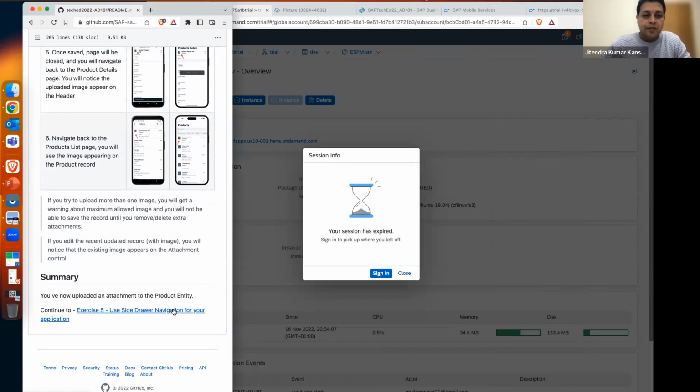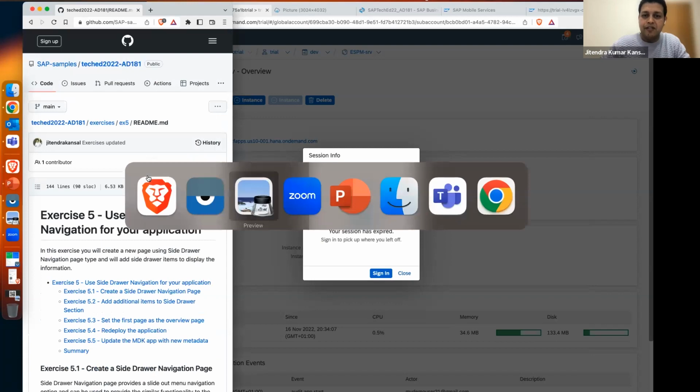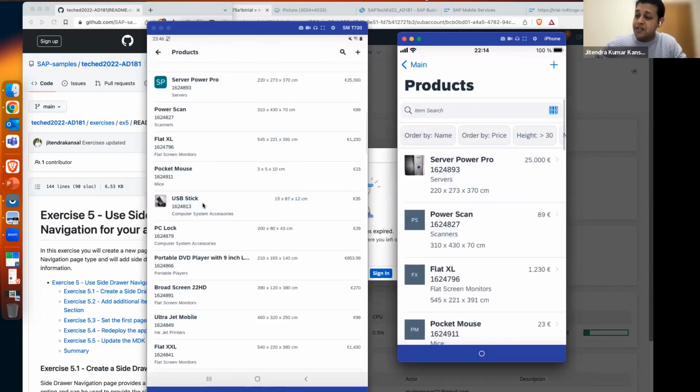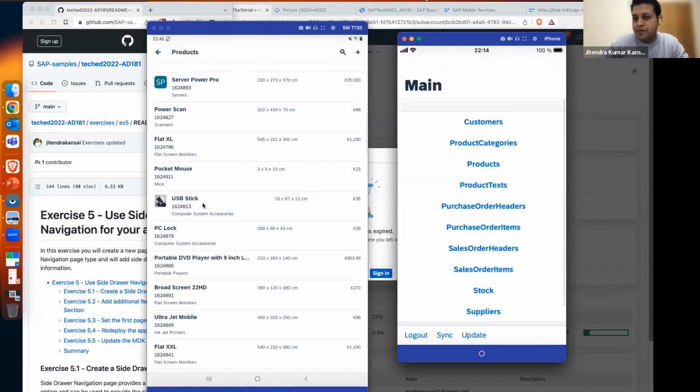So this way we have now enhanced application uploading and attachment to the product entity, right? In the next exercise, we'll change the default layout. When we look at our existing application, here you see a list of buttons on the main page, and there are some toolbar items, right? We will change this layout to a side drawer navigation.